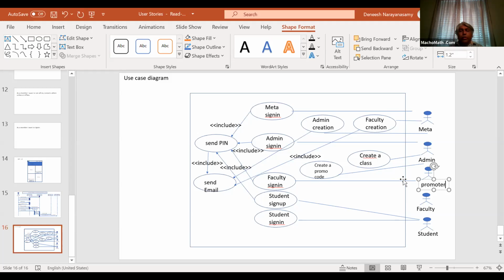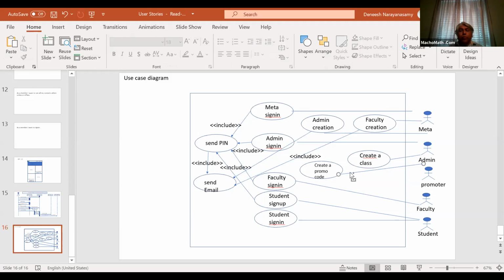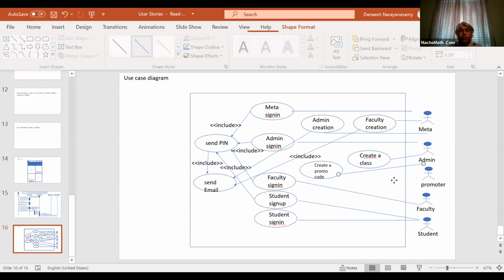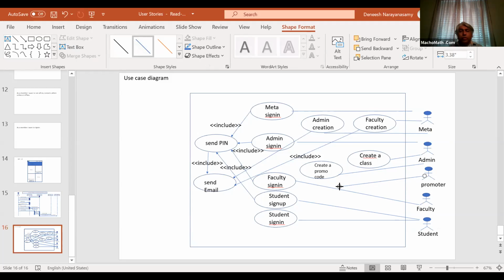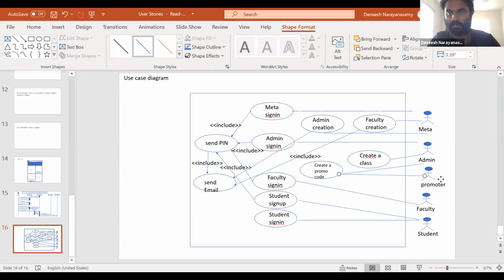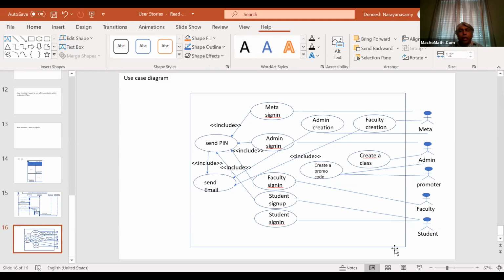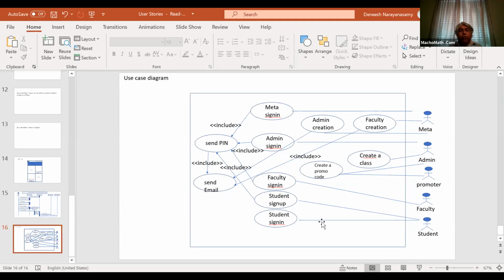Promoter, right? So create promo code. So basically this promoter would also be connected with the create promo code. Yeah. Right, good. Okay, and then there would be use case register class.